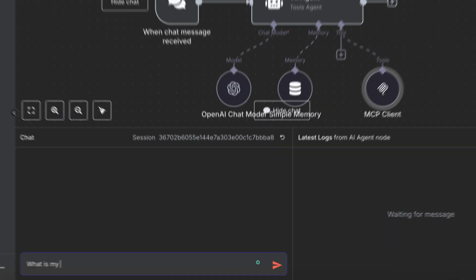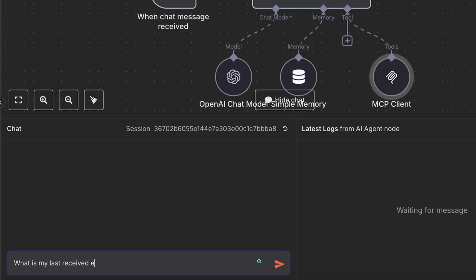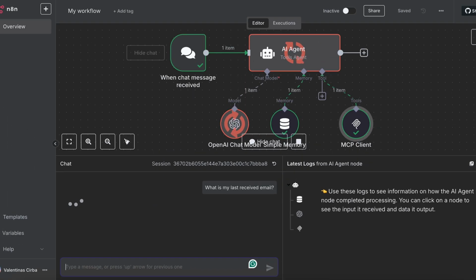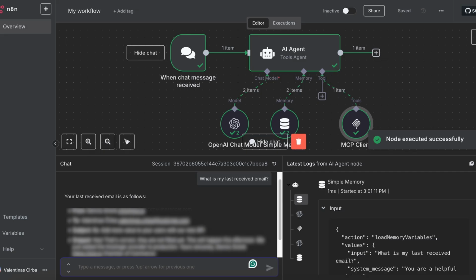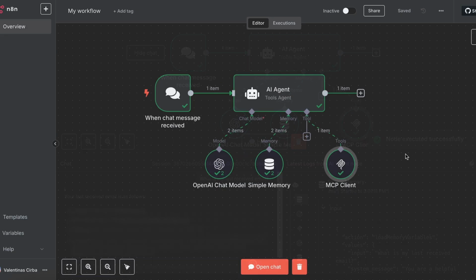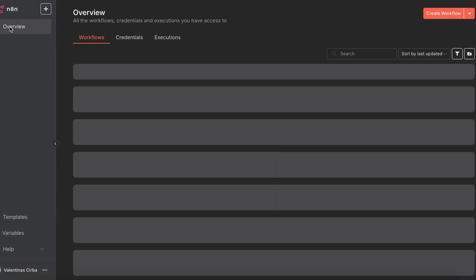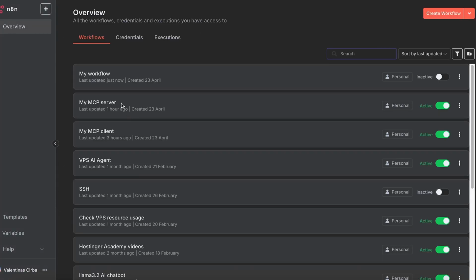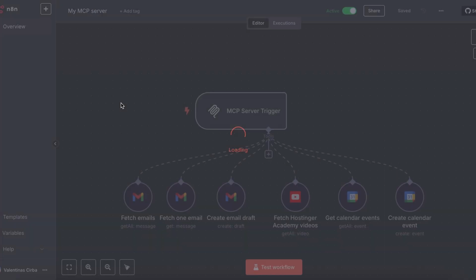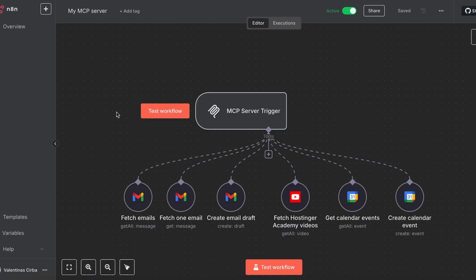Let's open a chat window and ask about my last email. You can see the AI agent calling the MCP Client to retrieve my last email. And the best part is that after hooking up the MCP Client once through this SSE endpoint, you can attach as many functions as you like in your MCP server, and it will even grow bigger, making your AI smarter and smarter.